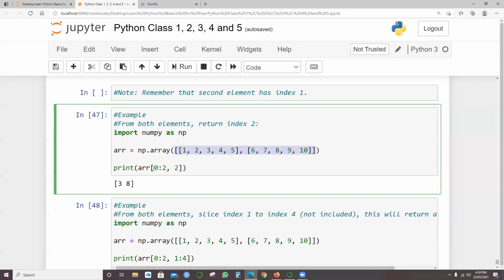Print array of 0 colon 2 and then the second element. So here it says 3, since here 0, 1, 2, absolutely. In this case 3 is the second element, and in the other array we got 8. We got 3 comma 8. So from both the elements we return index 2, the second index we are going to print. This is the method: array of 0 colon 2, comma 2.